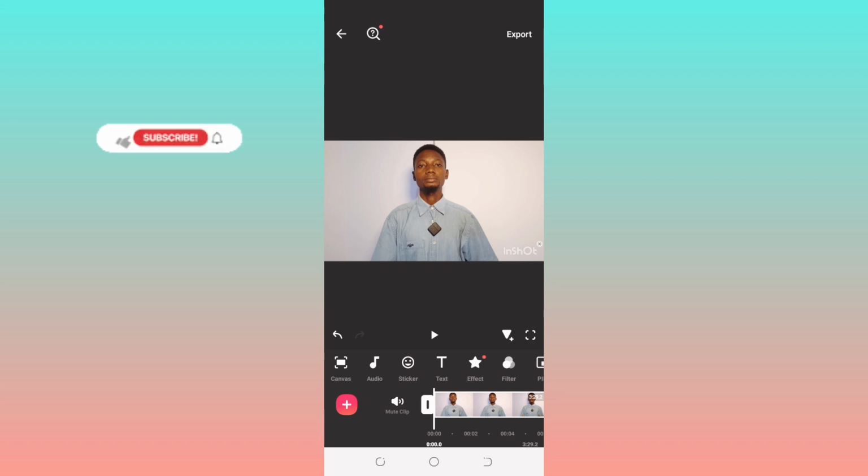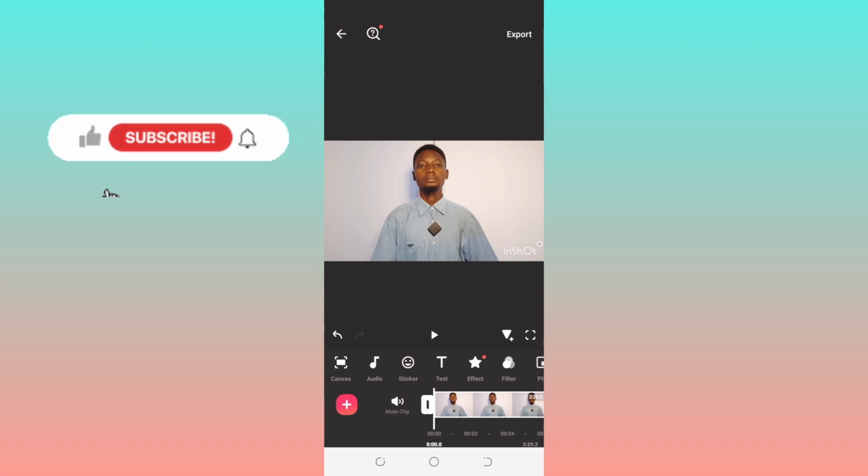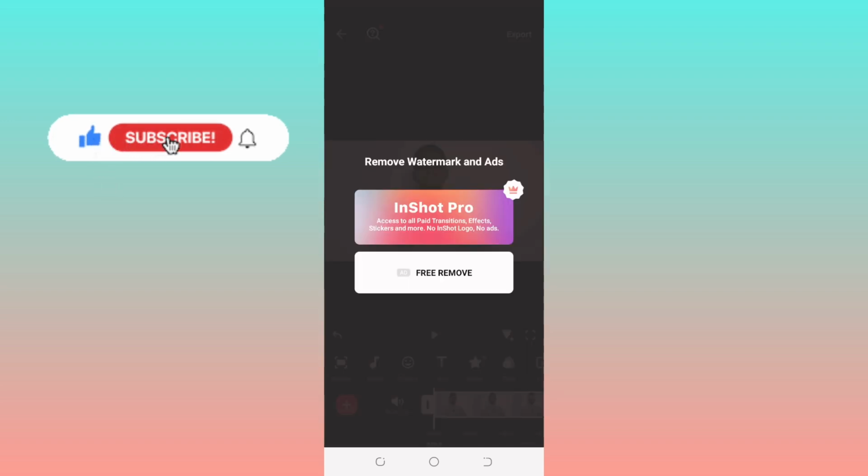For the purpose of this tutorial, I am using the free version. And for you to remove the watermark for free, you have to watch an ad. So you click on it and then click on this remove.